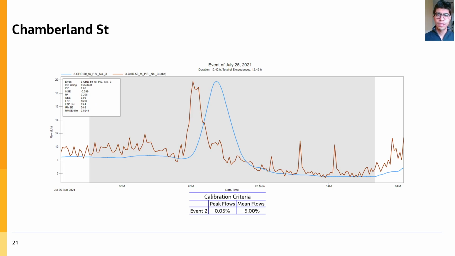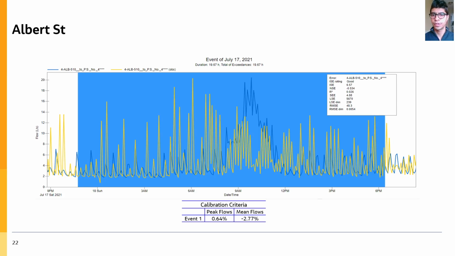Chamberlain Street, again, apart from a little bit of time difference, there's a very good correlation, or there's a very good match between the peak flows, which is almost bang on, and the average flows. That would be 5% lower than the observed, which is quite good.